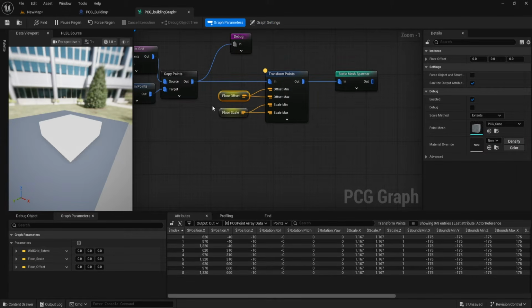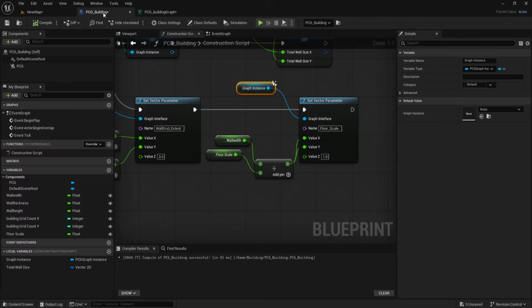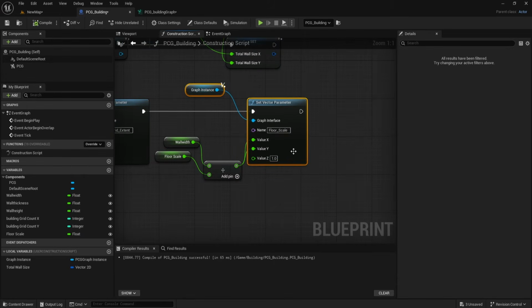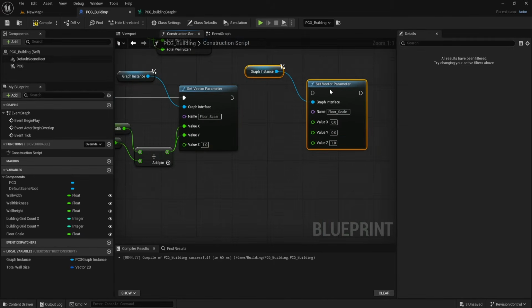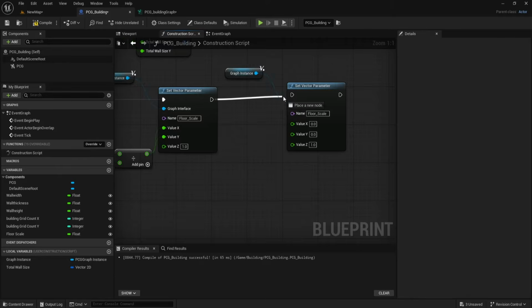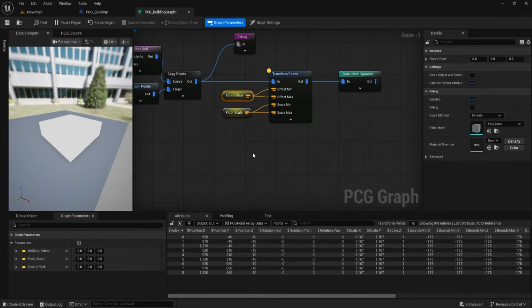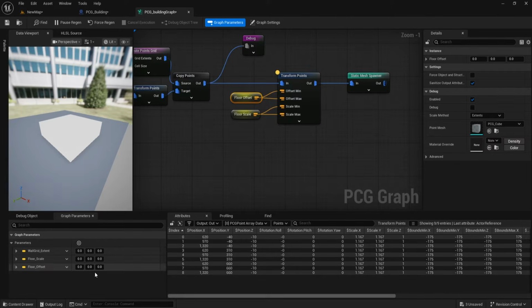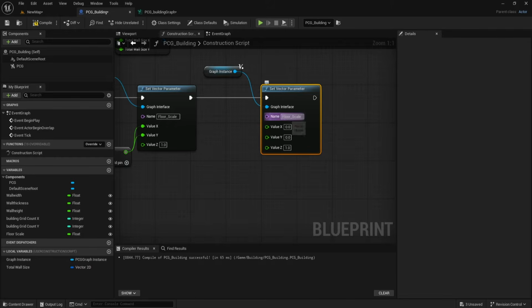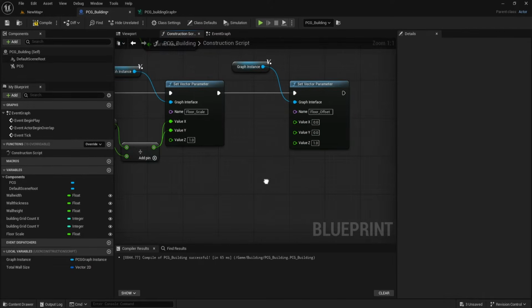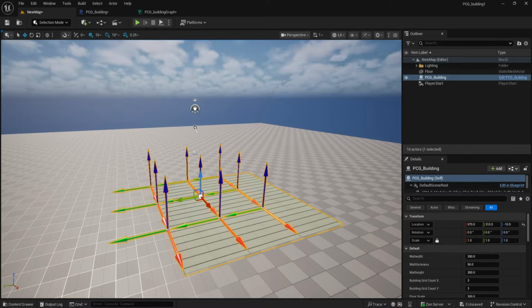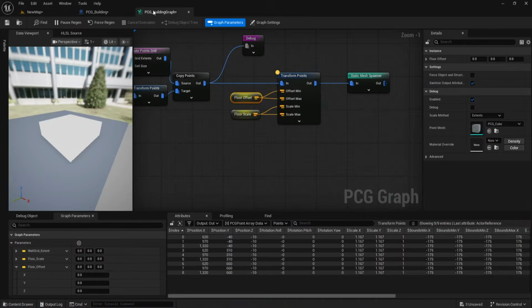Let's go to the blueprint and update this floor offset. Copy the graph instance and vector parameter node. Connect the execution pin. Go to PCG graph. Copy the parameter name and paste here. To place the pivot point at the center, I am offsetting X as negative and Y as positive and dividing the wall width by 2.